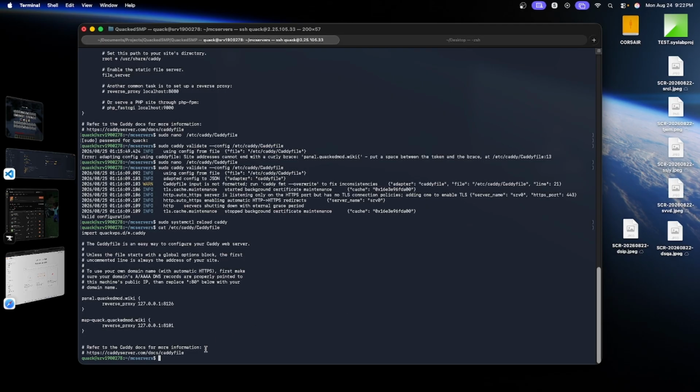This assumes you know how to install Caddy. It's pretty simple, just use whatever package manager your server depends on. Let me just show you where the Caddyfile is.